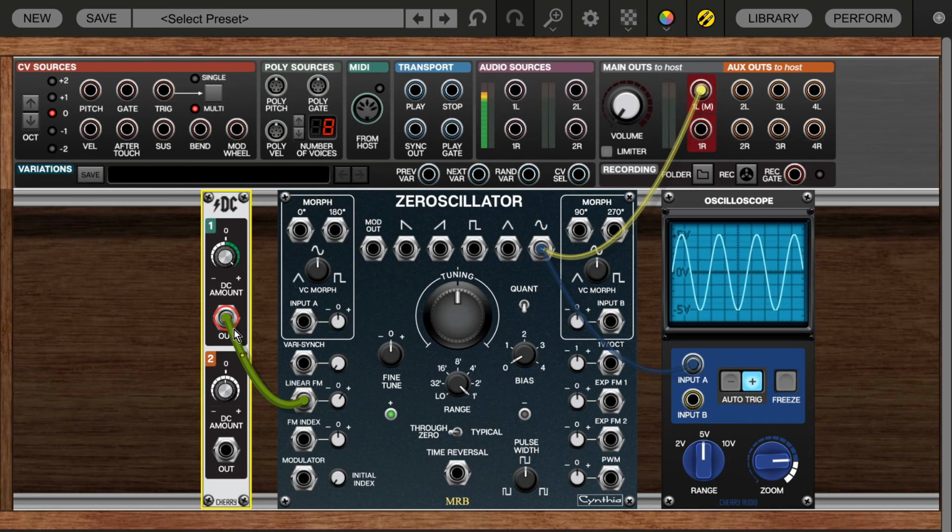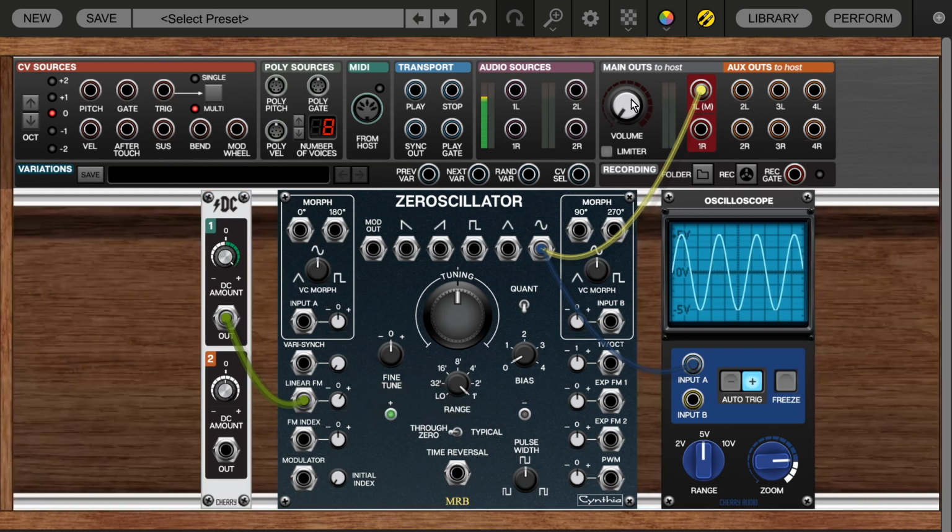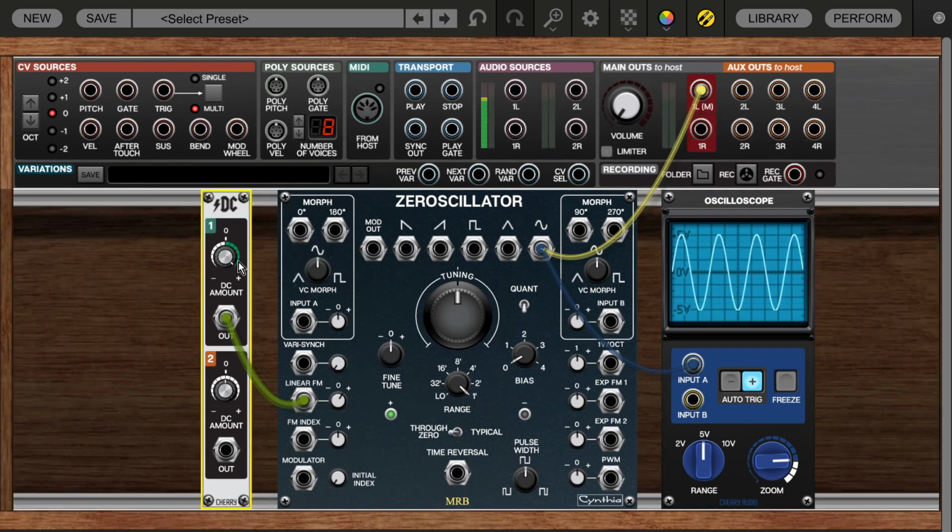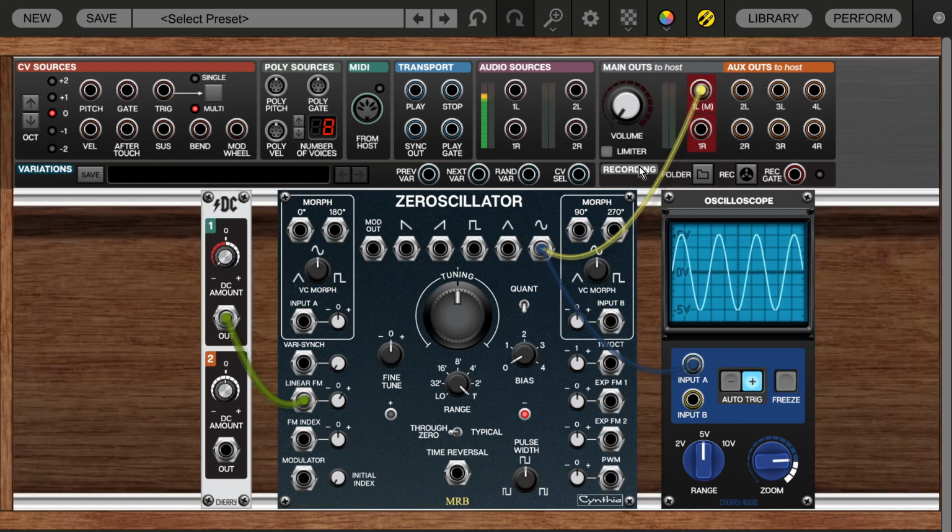Okay, so here we are back with the Zeroscillator, and I've got an oscilloscope hooked up. We're looking at the sine wave, and I've got the DC source dialed in at 5 volts going into the linear FM input. And what does this sine wave sound like? Sounds like a sine wave. Well, what happens if I edit this voltage, and instead of 5 volts, I make it negative 5 volts? Well, look at that, it's a sine wave. And what does it sound like? Sounds like the identical sine wave, so what's the purpose of all of this? Why do I bother with the positive and the negative? Well, we're going to see what happens back at the wheel.